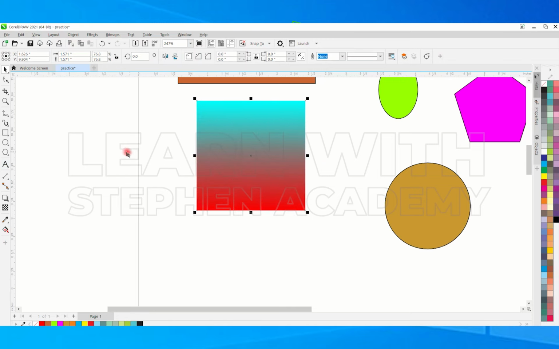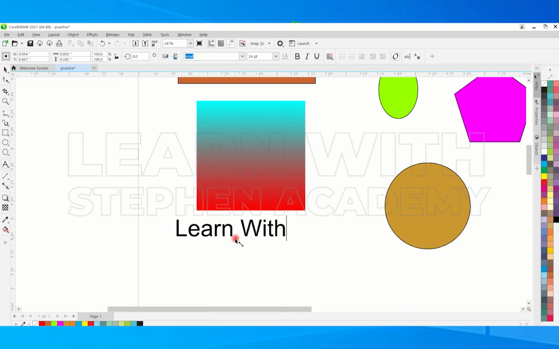Okay, so now I want to bring down the text. This is the text tool. The text tool is simply the letter A. You click on it and just click on the point you want to start typing. So what I'm going to type now is Learn with Steven Academy. So I have typed my text. The size of the font is 24, look at it up here, and the font type is Arial.